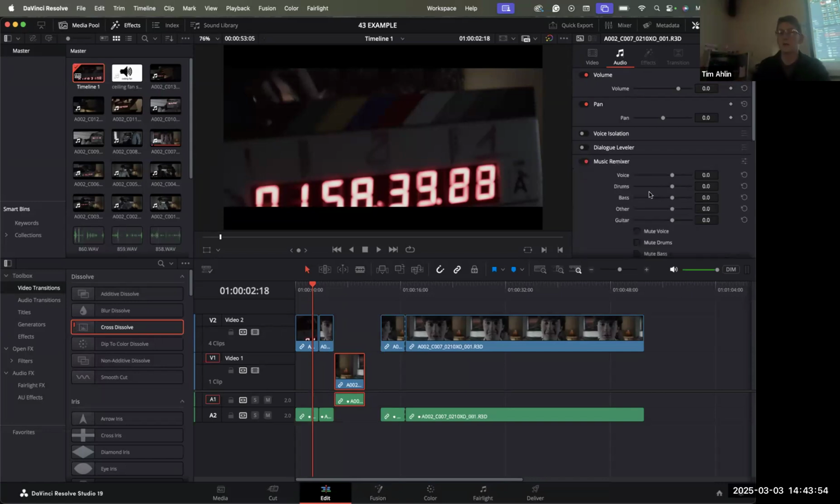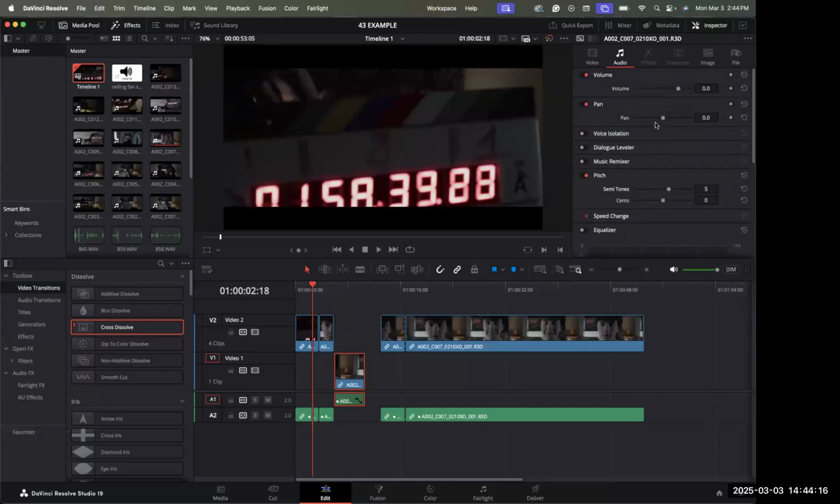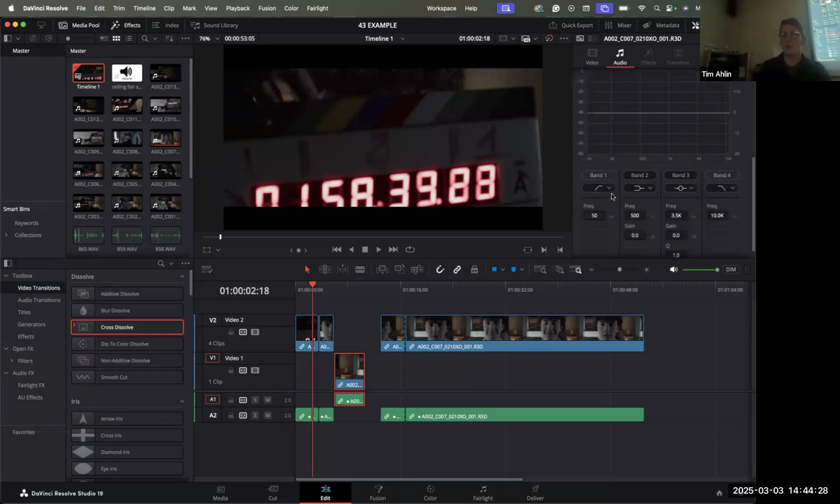Let's look at it. You could take out a person's vocals, drums, or bass if a song's going on. You can remix the whole vibe. That's dope. I believe that's in the paid version. You've got your pitch and all that stuff. They just added this too, the music remixer. I'm going to have to update my DaVinci for that because that's really cool. It was added in 19. Yeah, I'll get on that.